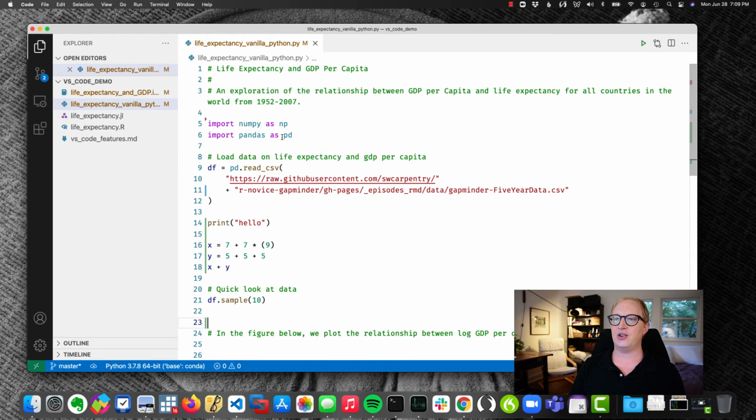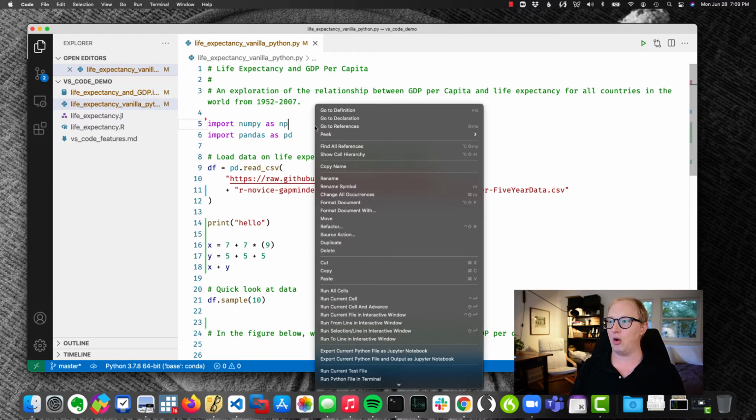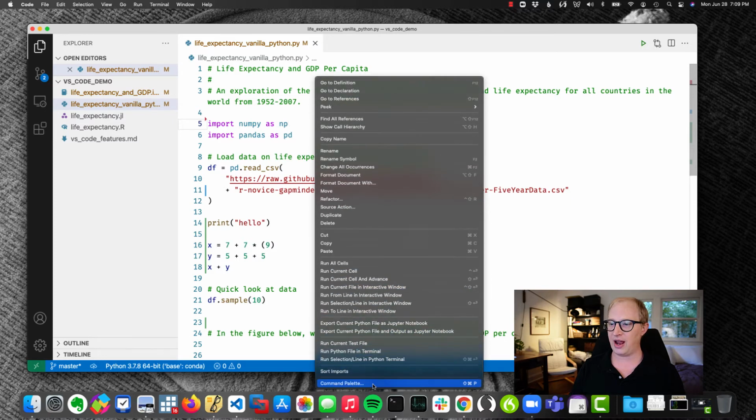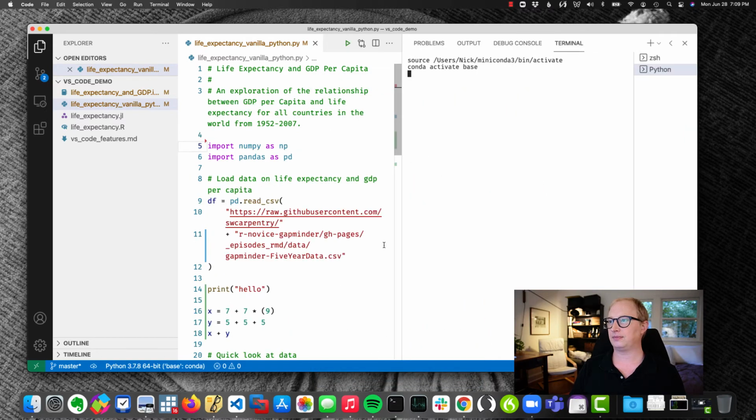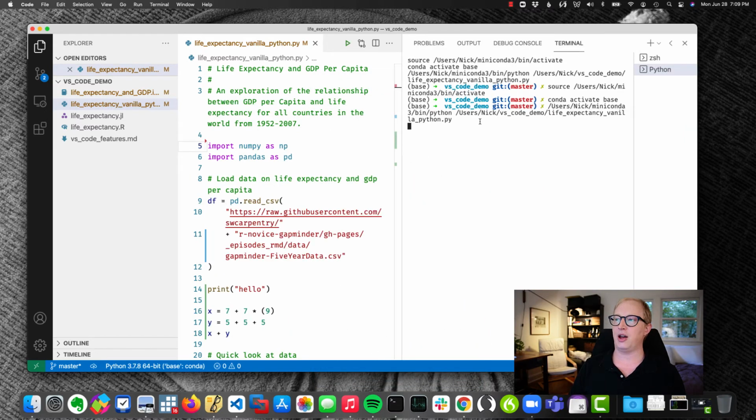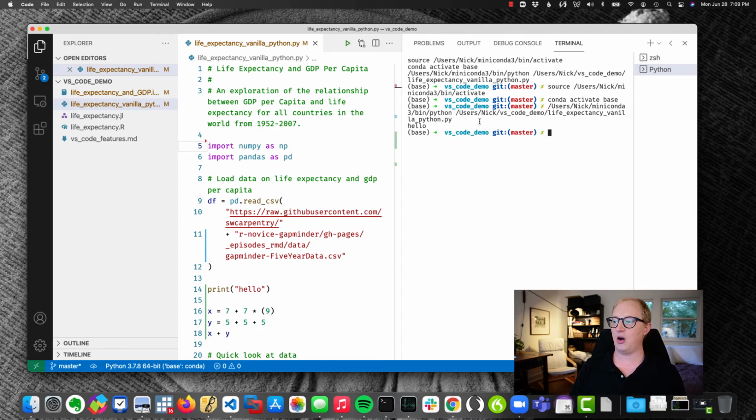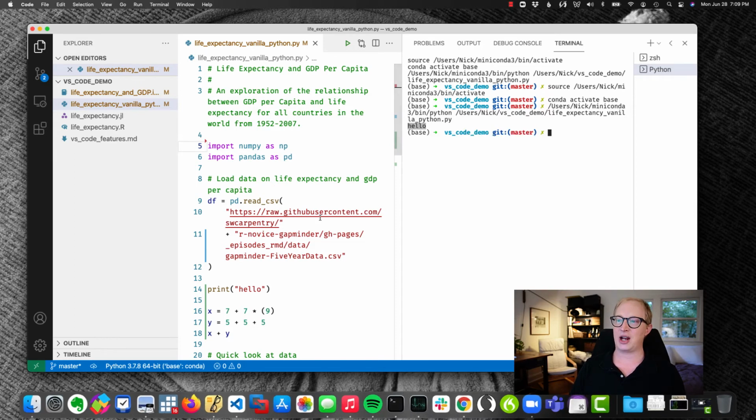So the first one is that we can just run the entire file from the command line, right? If I right-click, I can scroll down here, and we see "Run Python file in terminal." So I'll select that. We see a Python terminal opening up. It's running the code. The only major output you actually get from it is the "hello" from the print hello, and then it closes the session.